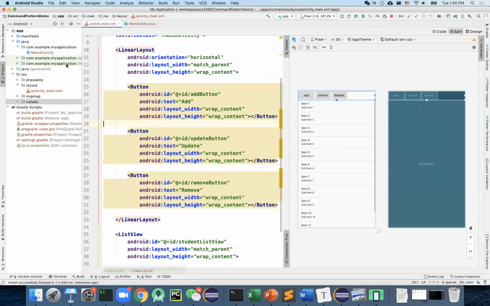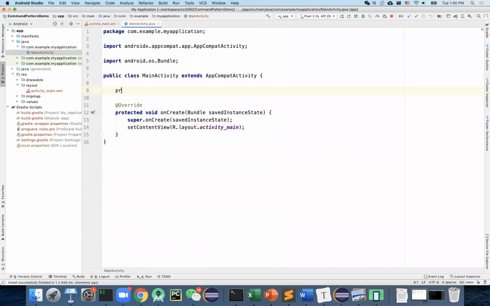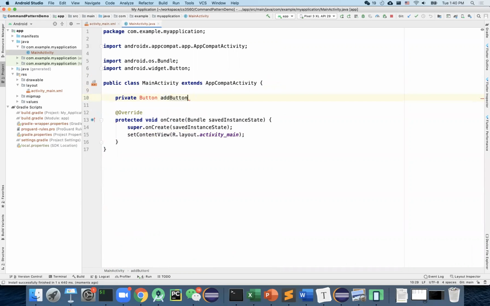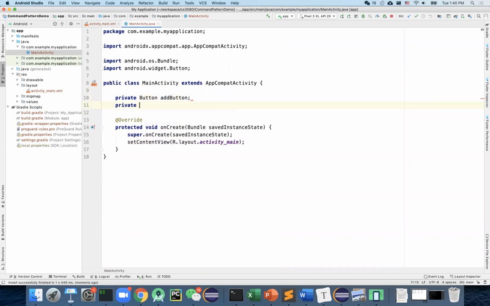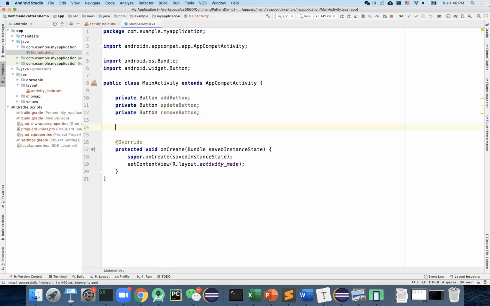Okay, so very quick AI app demonstration. Now right here, I am going to specify our buttons. We got an add button, and then we have a remove button. We also have an update button, and then we also need a list view.